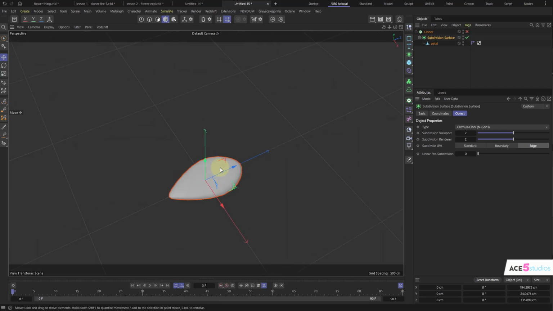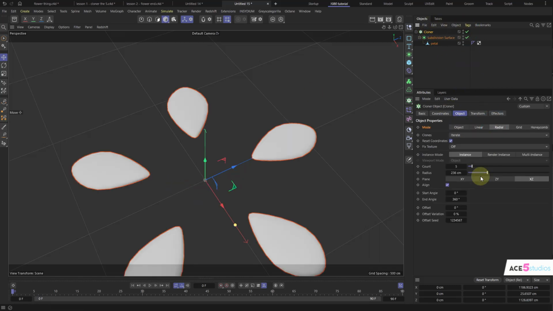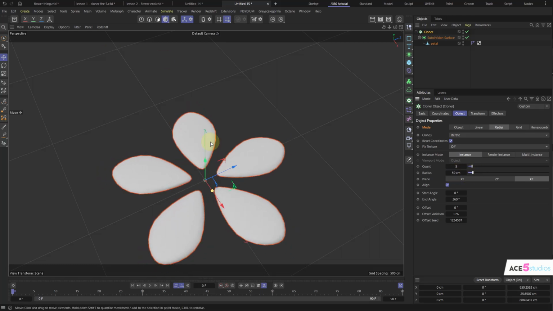Now, the thing is, right now, if we turn it off, our axis is in the middle. And that's not really what we want. What we want is to go to the axis tool, and move our axis so it's at the tip of it. And then when we turn this on, you'll see that if we turn the radius of the cloner down to 0, they'll meet right in the middle. And this way also, when we rotate them, they'll rotate from the right direction.